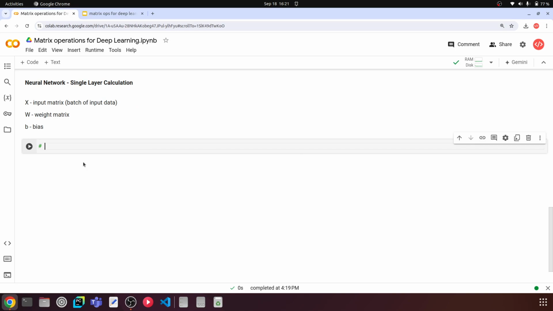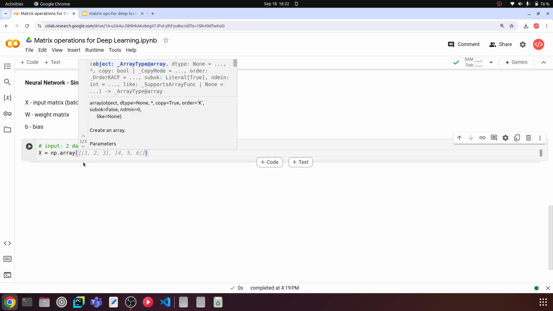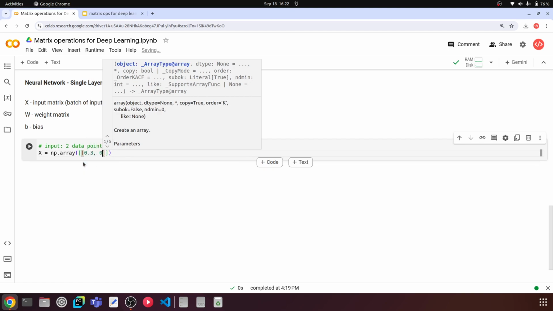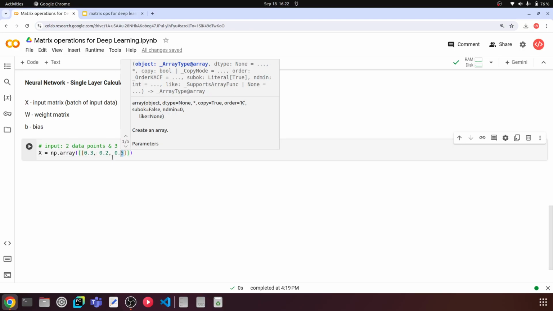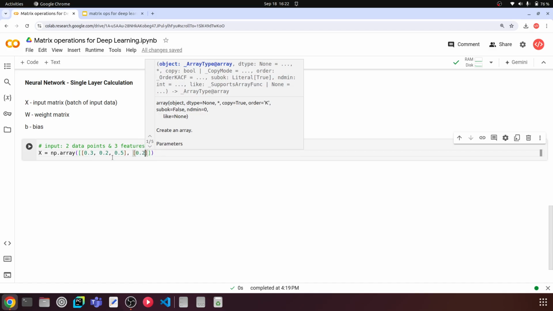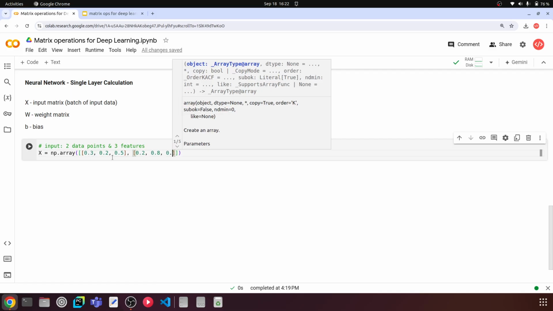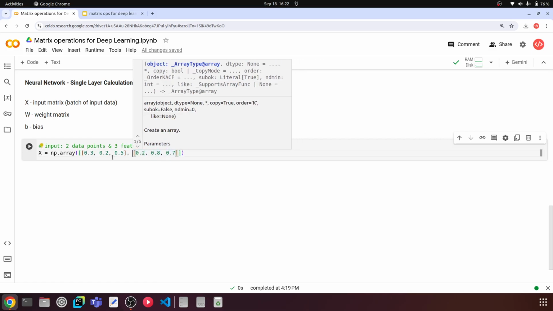So let's say that input data is something like this: input as 2 data points and 3 features. Okay, so we can represent that as X is equal to NP dot array, and you can consider some decimal values. Let's say 0.3, 0.2, and 0.5, some numbers. So there are 2 data points and 3 features. These are the 3 features of the first data point. And now let's say there is another data point that has the values 0.2, 0.8, and then 0.7. So this is my second data point with 3 features, and this is my first data point.